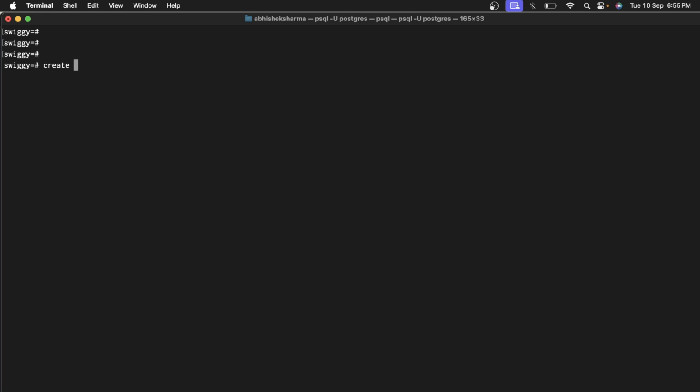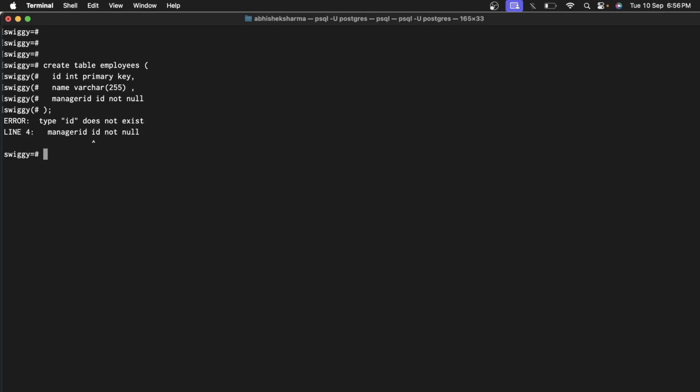How can we create a table? Create table employees, and let's open and close brackets. Let's take id integer primary key, and let's take name varchar 250. I'm going to delete that table later on. And then manager id, int, and not null. That's enough, let's just take three data only. Not id, int. The table has been created.